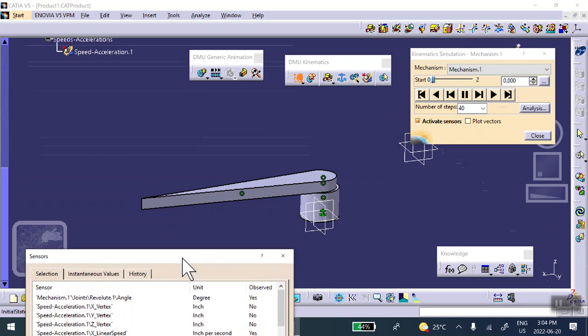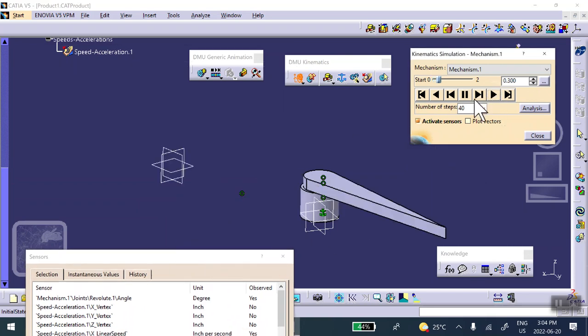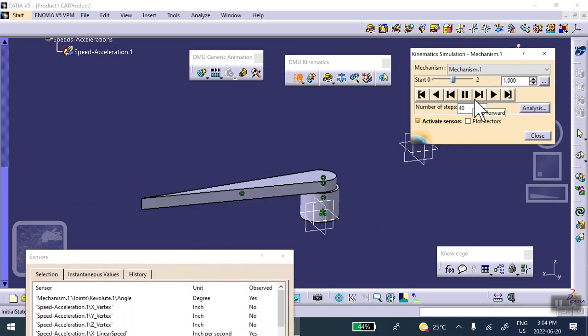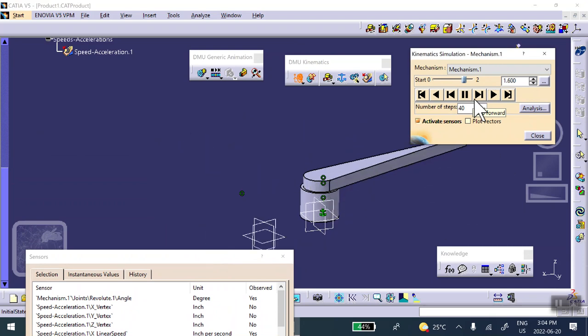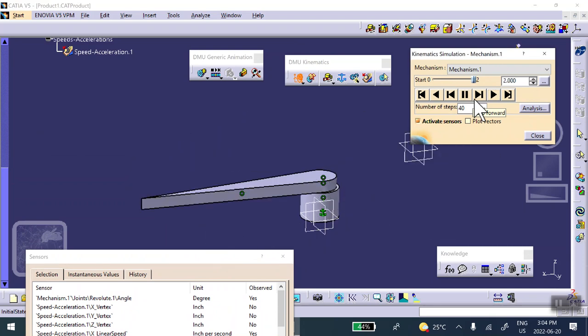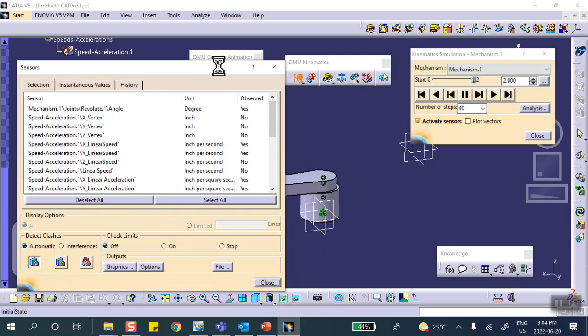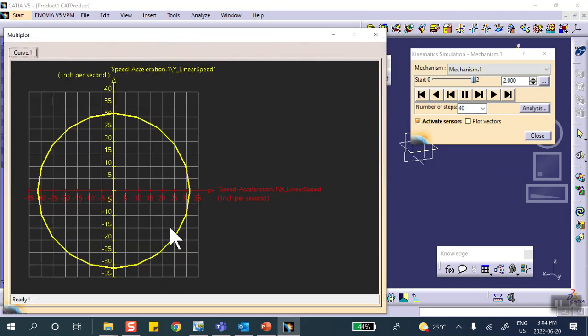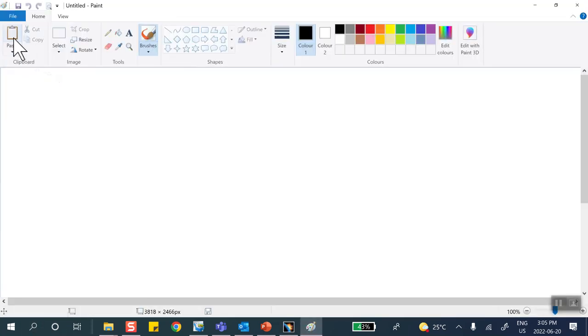We need it. I'll just move it out of the way. 2 seconds. It's going to be a circle on top of a circle, because when 2 seconds are done, we go here and say graphics. There we are. And print screen, if we ask for this plot, print screen, go to Paint, paste.